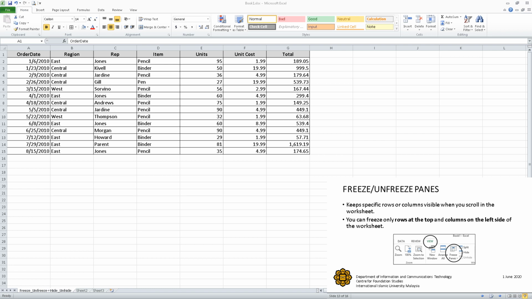I want to show you how to use freeze panes. So let's go to this worksheet and follow the steps that I mentioned. First, select the first row or first column, or the row below which you want to freeze, or the column to the right of the area which you want to freeze.